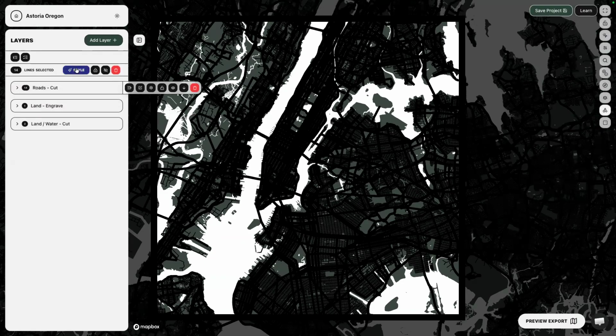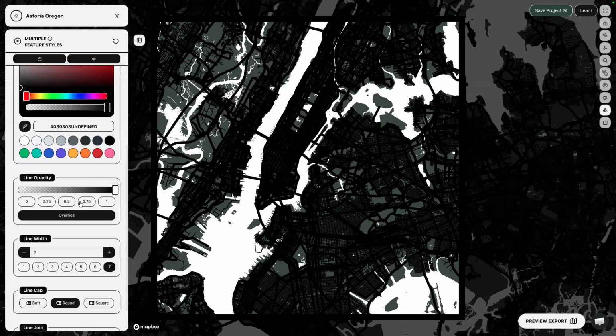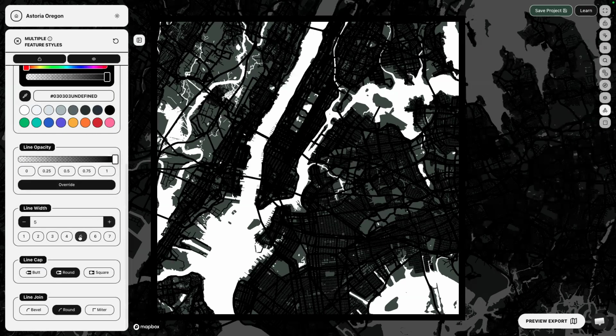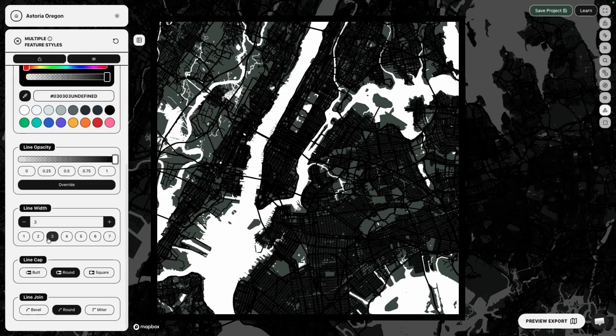And just to make this a little bit easier, I'm going to go to roads cut. I'm going to make these roads just a tad thinner. So we're going to go through line width. I'm just going to turn that down, a little less noisy. And that looks pretty good.